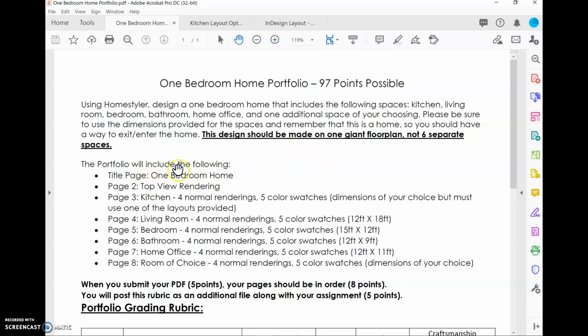So the first thing will be a one-bedroom home title page. A top view rendering on page 2. This is something new, so I will show you that in Homestyler momentarily. And then all your other pages will have a layout of 4 normal renderings with your title at the bottom and 5 color swatches in between.